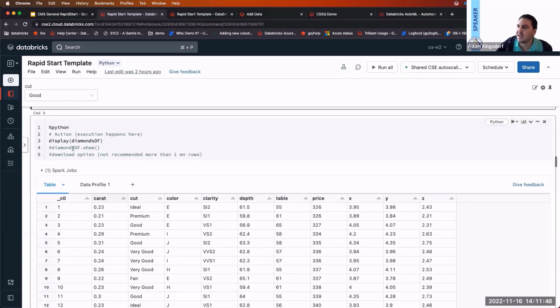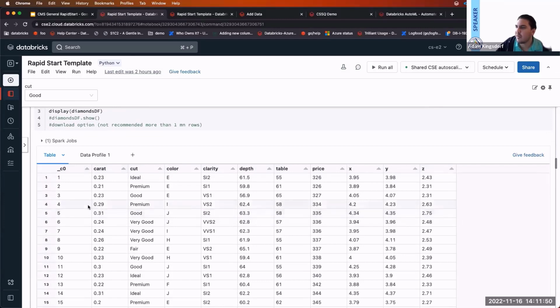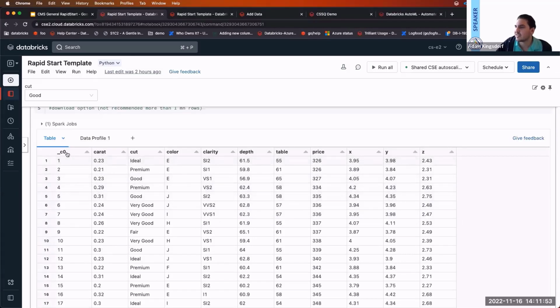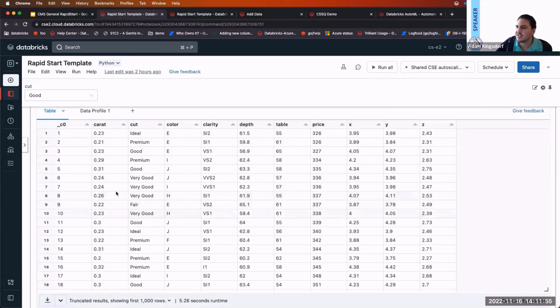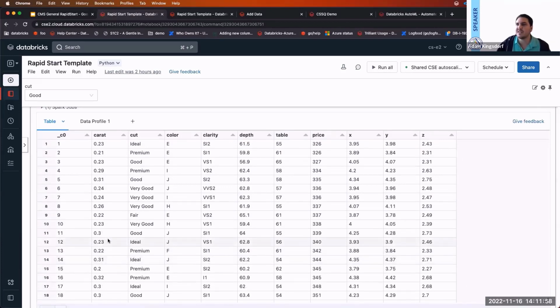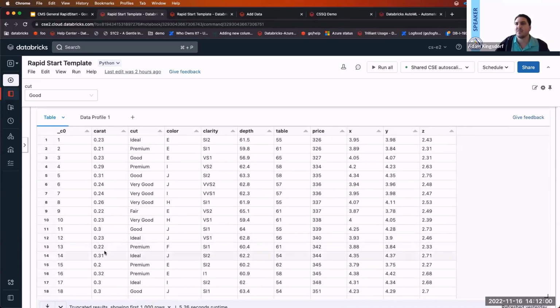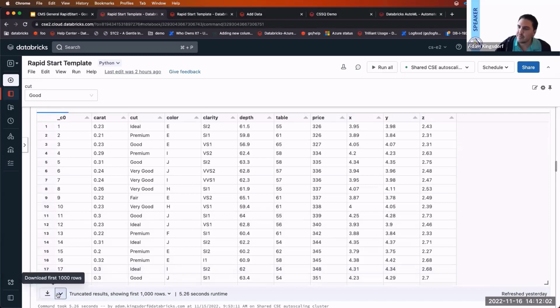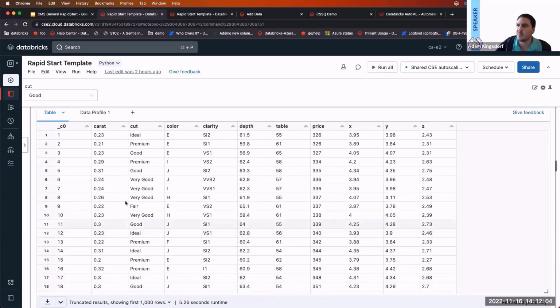If I do a display command, you can see here that it'll print out the data frame contents. So basically the column headers. This is just a subset of the data, right? So if you have really large data sets, I think it maxes out at about 1 million rows. So you're not going to be able to download more than 1 million rows or see more than 1 million rows in a tabular format in the UI.